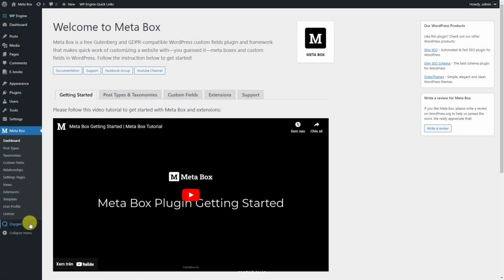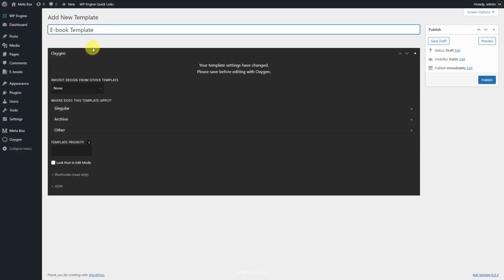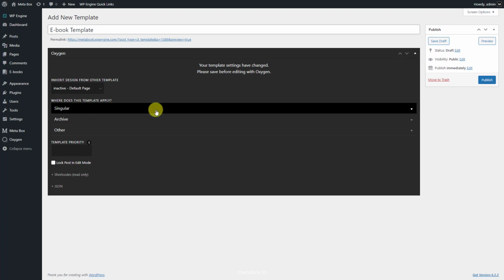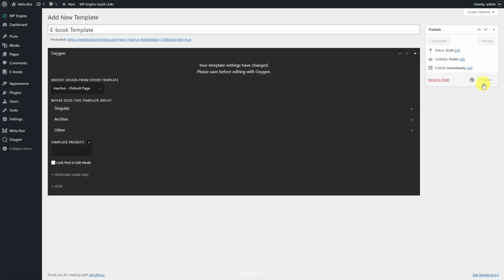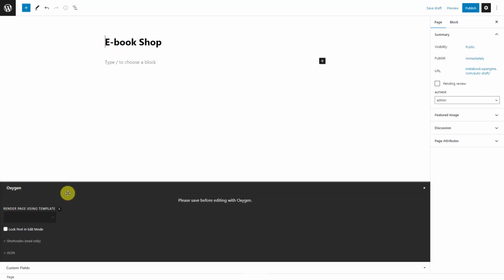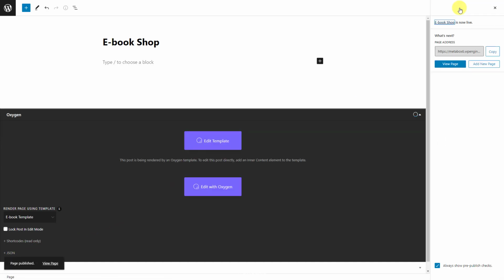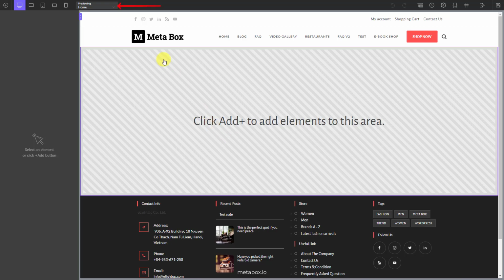Now create a template for the ebook page. Next, create the page. Set the created template here to apply it to this page. Then, edit the template with Oxygen. Remember to set a preview.